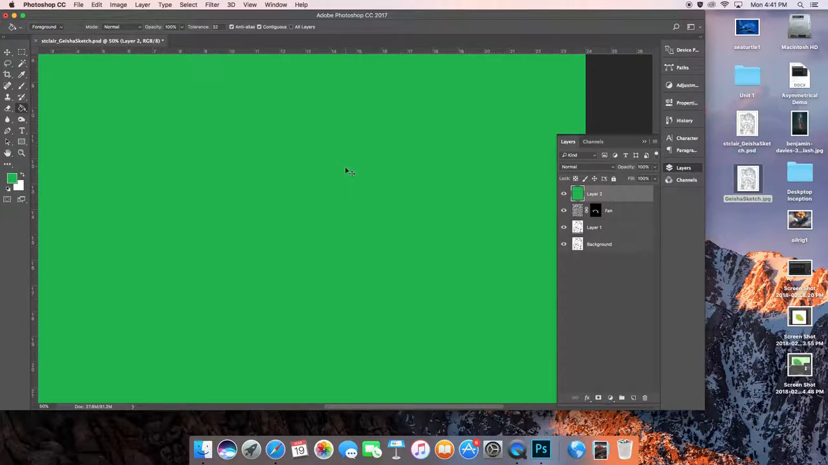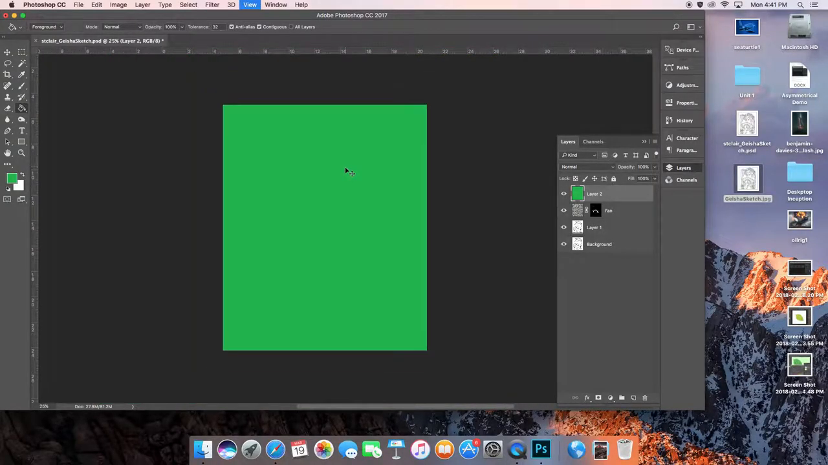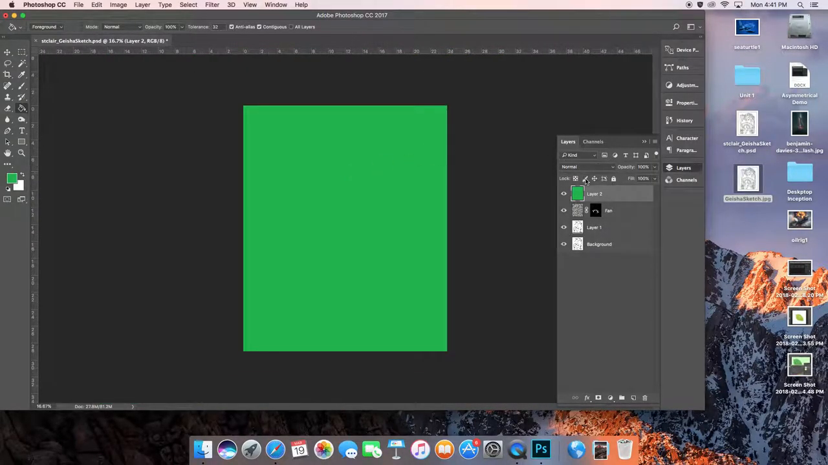All right, now don't be alarmed that it is all that one color. That's all part of the process right now. The next thing we're going to do is we're going to link this green color so that it only affects this layer directly below it.